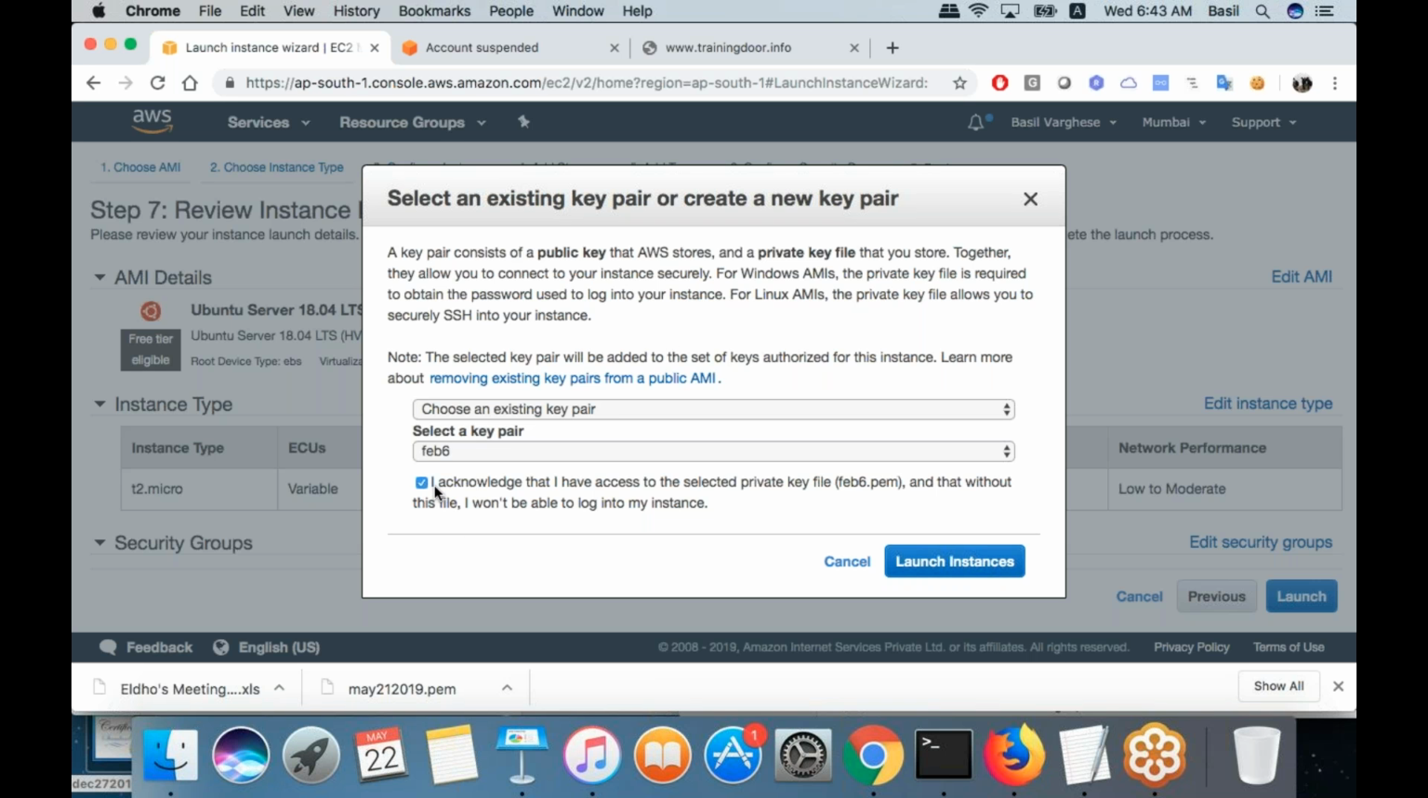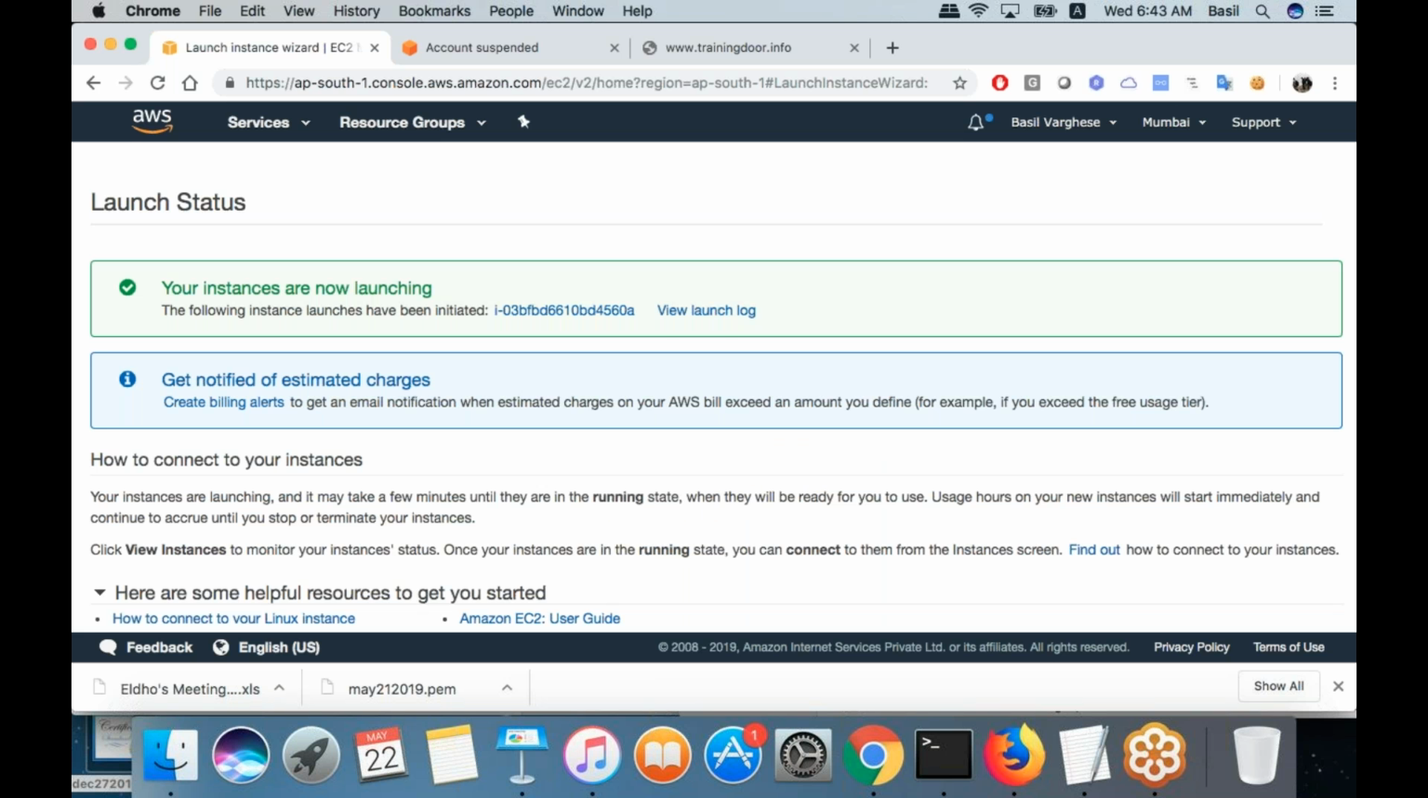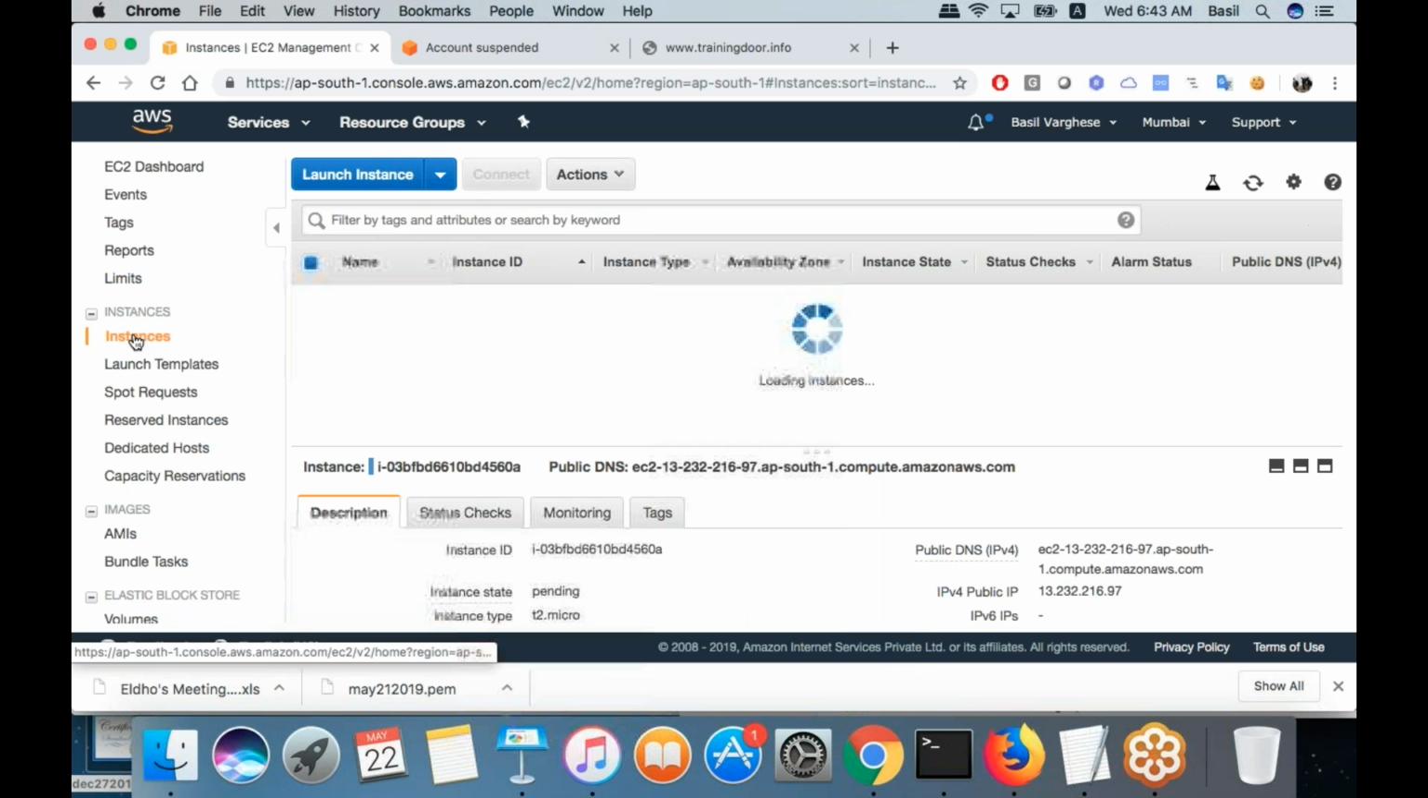You need to check this box. Also make sure that the key is there in your laptop, right? You must have the key in your laptop. If you lose it, you won't be able to log into the machine. Click on launch instance and that's it. It would create a new Linux machine, and now click on that Linux machine.